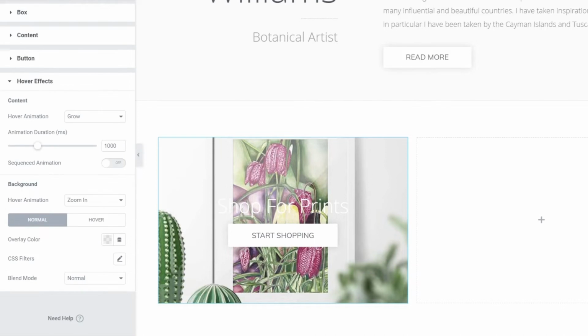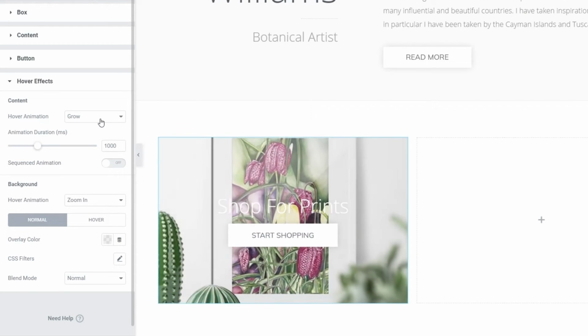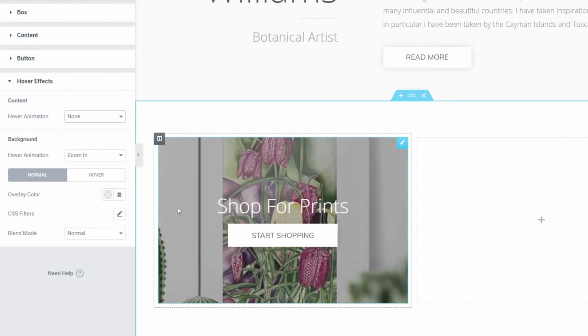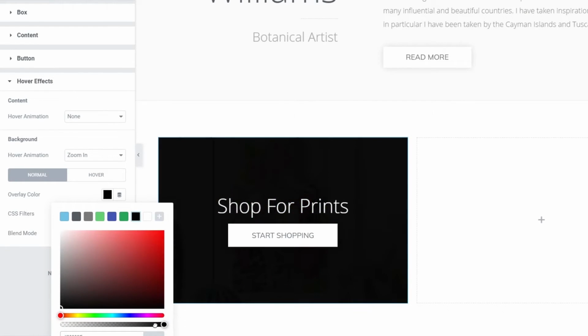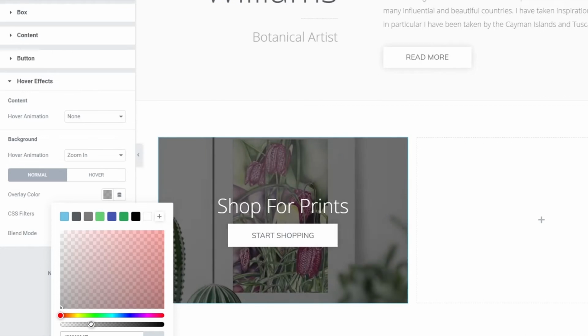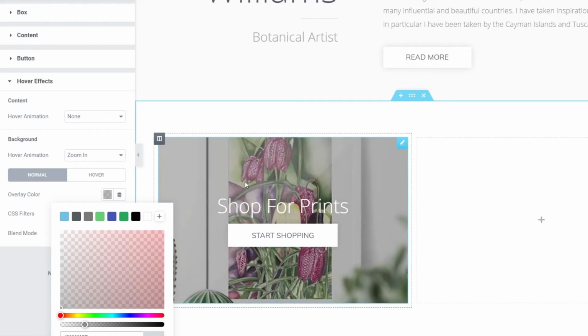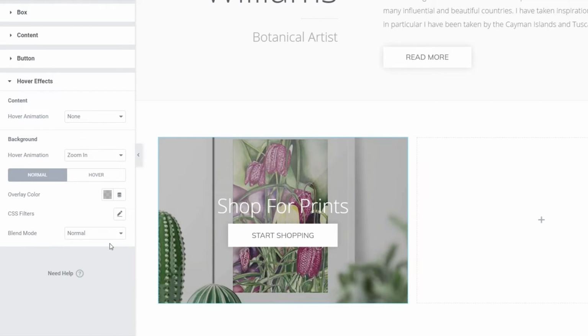So we're going to click on hover effects, and this is where we can control how this looks when we hover over it. So what we're going to do, hover animation, we're going to set to be none. Hover animation for the background, zoom in is perfectly fine, but we're going to set an overlay so we can make this white text stand off a little better. So we're going to click on there, we're going to choose black, and then we're going to adjust the opacity to taste. So we're going to set this to be quite light, but it allows us to see the actual text of the Shop for Prints option. Okay, so that's the basics there all set up.